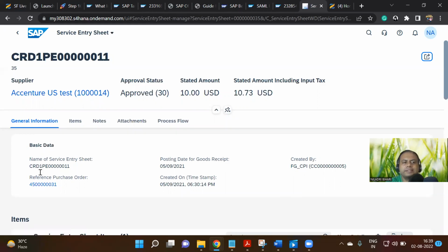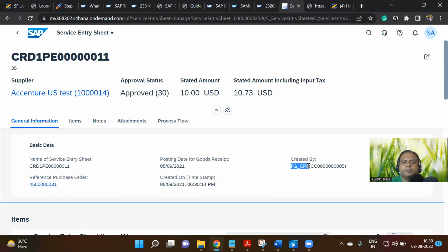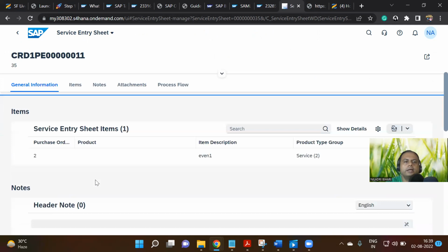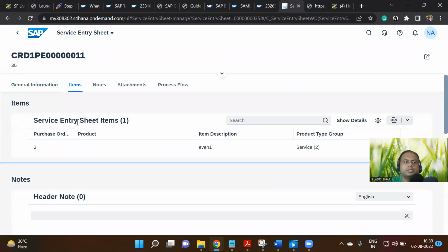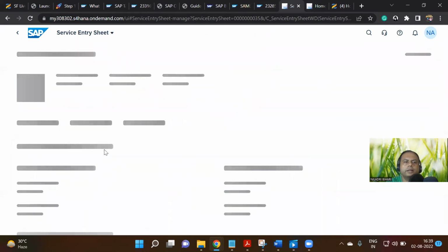In the general information, you can see the reference purchase order. So the respective purchase order which has been created is for HANA. You can see that, and when it was created, it was created by the Fieldglass CPI. Okay, so this is the thing we have seen, right? And here in the item section, you can see the detail about it.